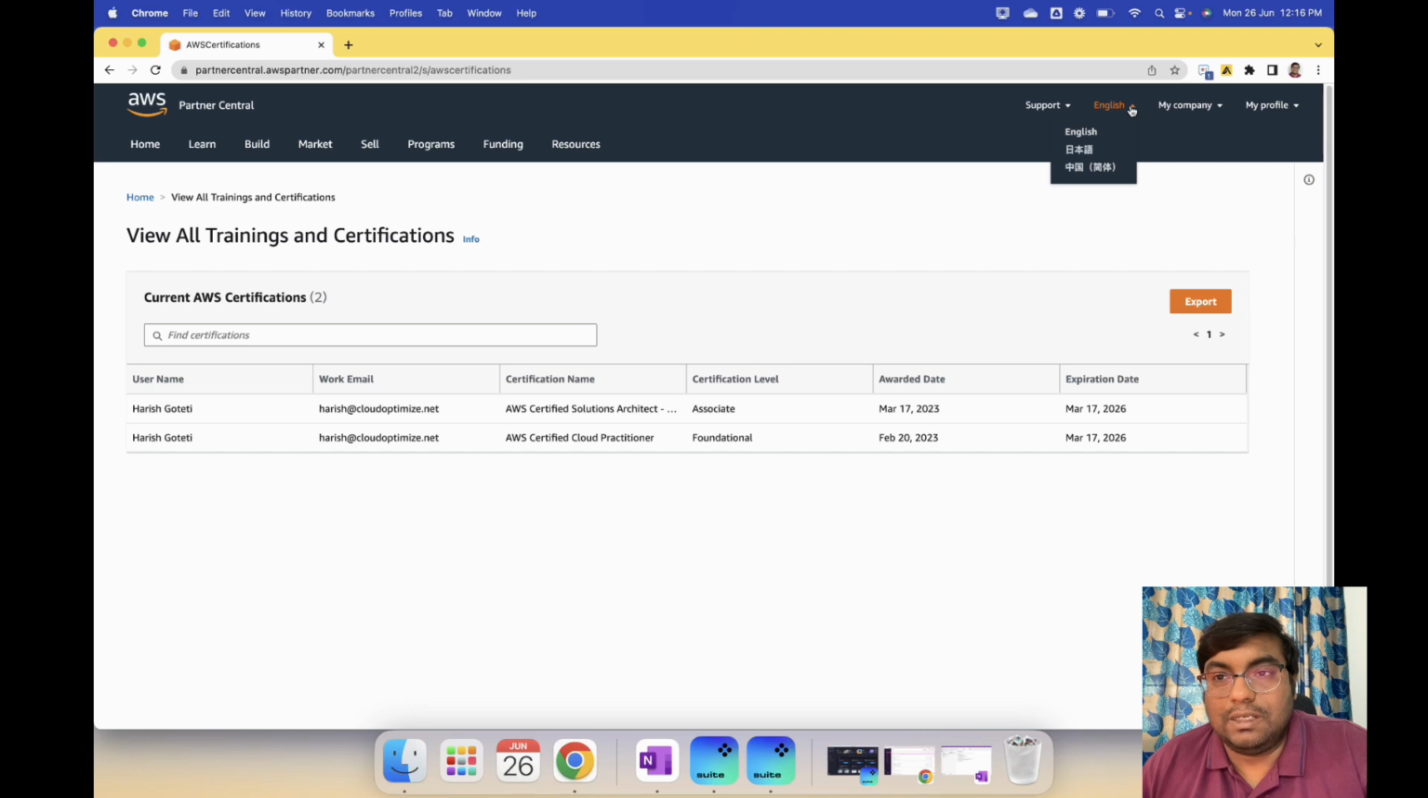And finally, support. You can contact support and open support tickets over here. So this is the main top menu, with the main profile settings and that kind of stuff.